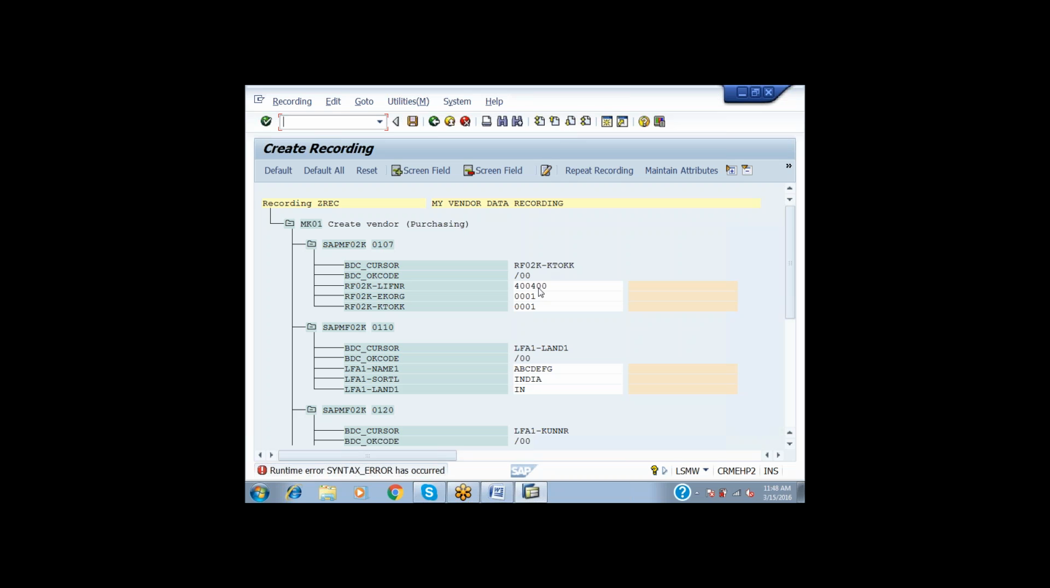This is the vendor number 400, 400, 001, and everyone. And now place the cursor here, the pink color, and then default all.